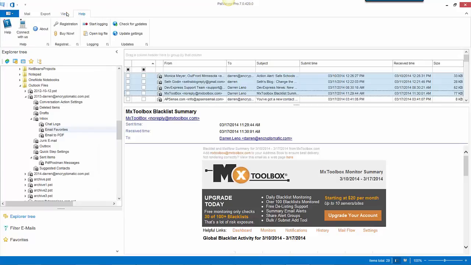On the Help tab is where you can get some assistance, including finding the help file for PST Viewer Pro. There's information about how to connect with us if you need assistance. The registration area is where you can enter an activation code. You can check for updates, and if you encounter any kind of an error or problem, you can log that problem and send the log to our support team so that they can help.